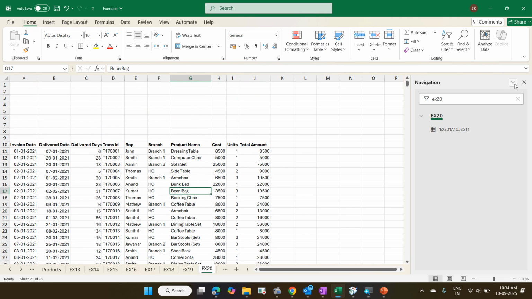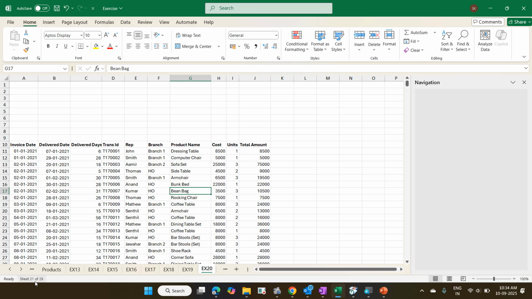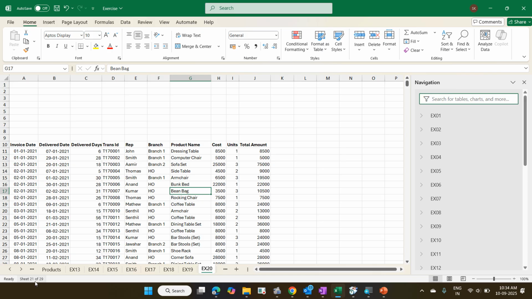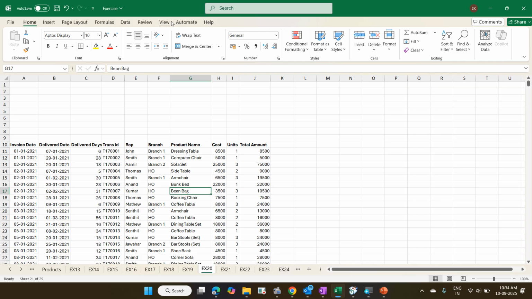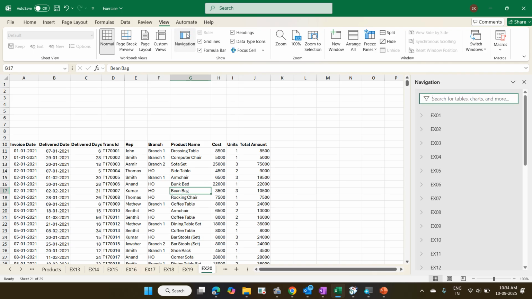How do we open the navigation? Click here on the sheet number, and the navigation will open on the right hand side. This is method number 1. Method number 2 is View. Go to the View tab. Under the View tab, there is Navigation. This is the second method to open the navigation. The same navigation will open on the right hand side. Yes, you can see the navigation is opening on the right. So, 2 methods to open the navigation.